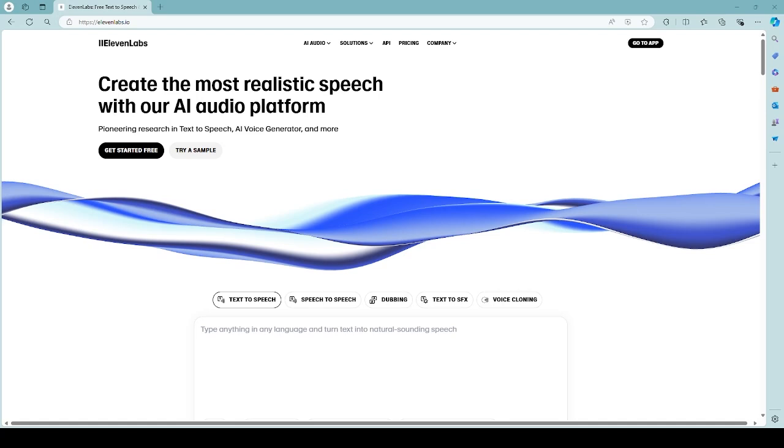Today we will look at a very interesting AI tool. It is an audio platform that generates text to speech in 32 languages. And the name of this tool is 11 Labs.